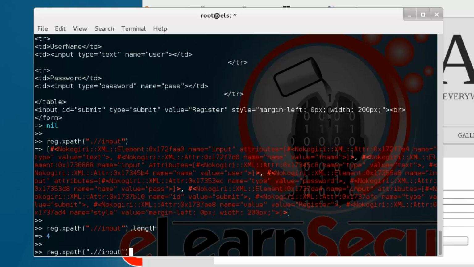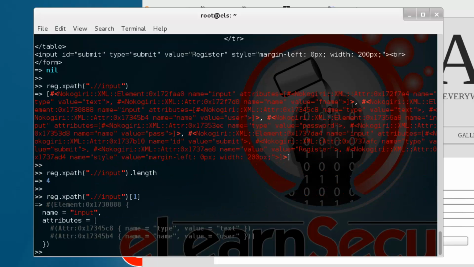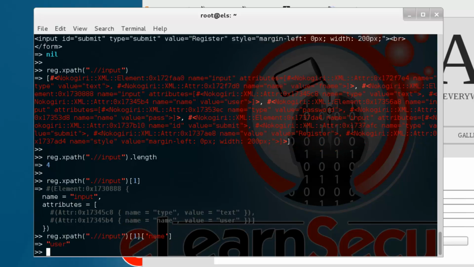Remember that the result of the XPath method is an array, so we can select one of them using the brackets. The interpreter is very useful to inspect its structure. In this case, we have selected the input node with name user and type text.